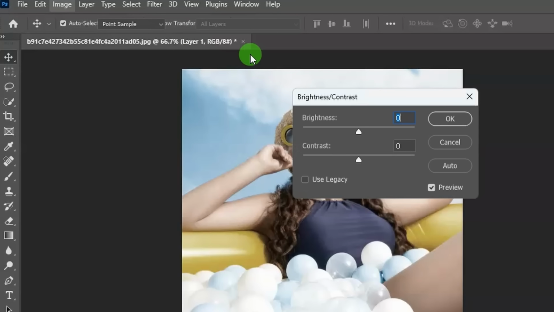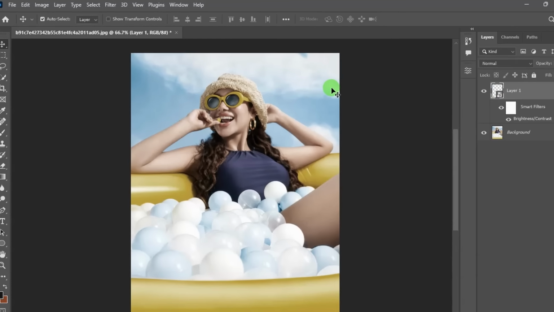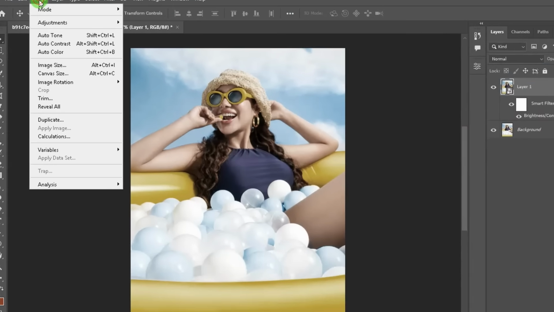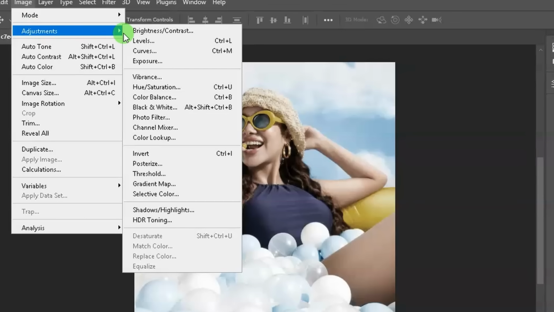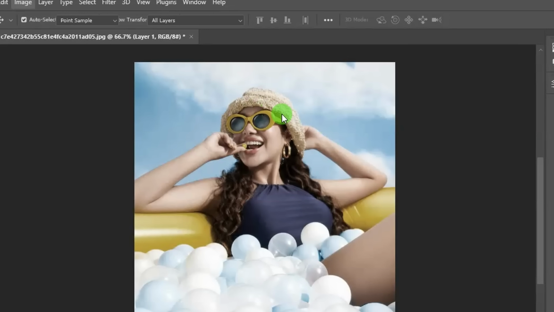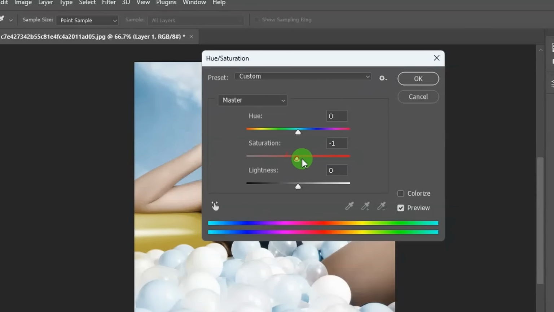We come and look for contrast and brightness, and then we bring up the contrast a bit and then we bring down the brightness a bit. We'll hit OK. We'll come back to our image again, come to adjustment, but this time we'll come to hue and saturation, and in here we'll bump up our saturation a bit like this.